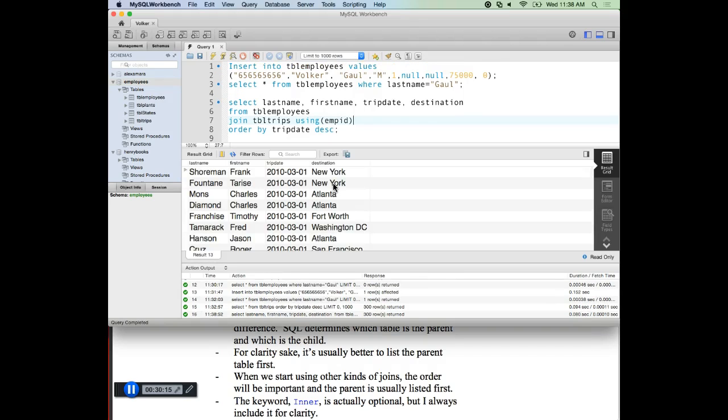Go. Nice. Now we have a list of trips, and instead of those lame ID numbers that nobody recognizes, we got the people's names, and we can see who went where. Collected data from multiple tables. Go ahead. We have that join TBL trips using EmpID.